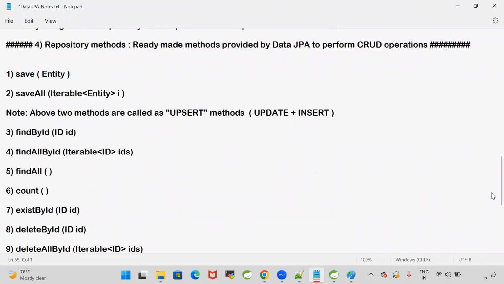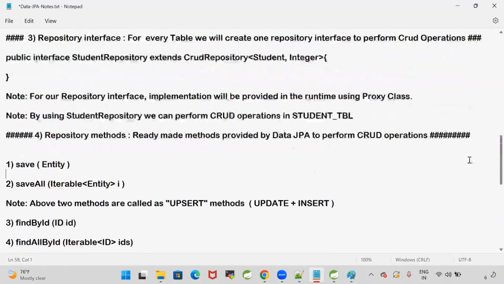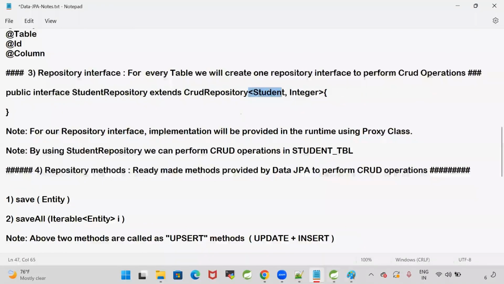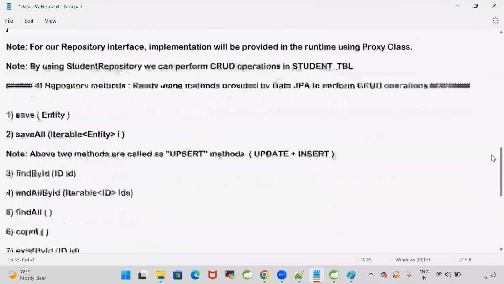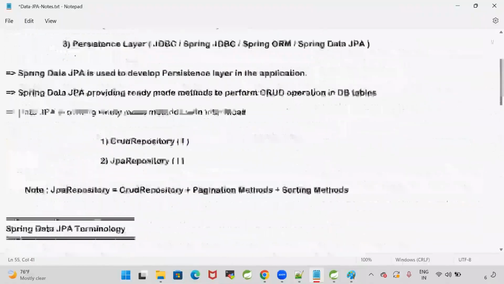How will the repository understand the table name? The repository is talking to the entity class, and the entity class is mapped to the table name. So like this, we can use Data JPA to perform CRUD operations with the tables.